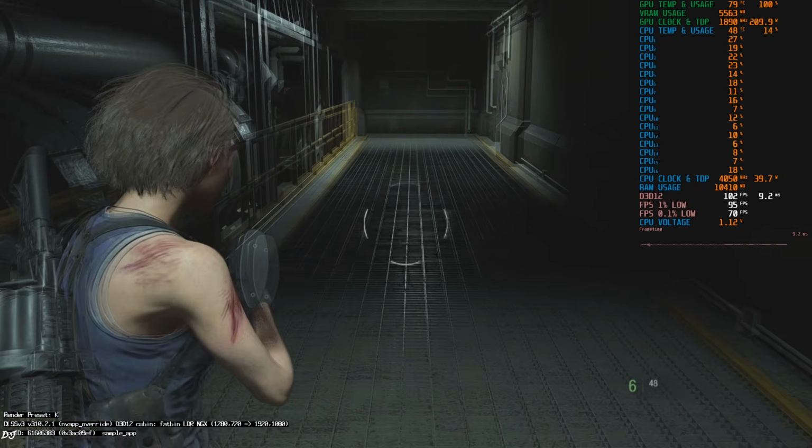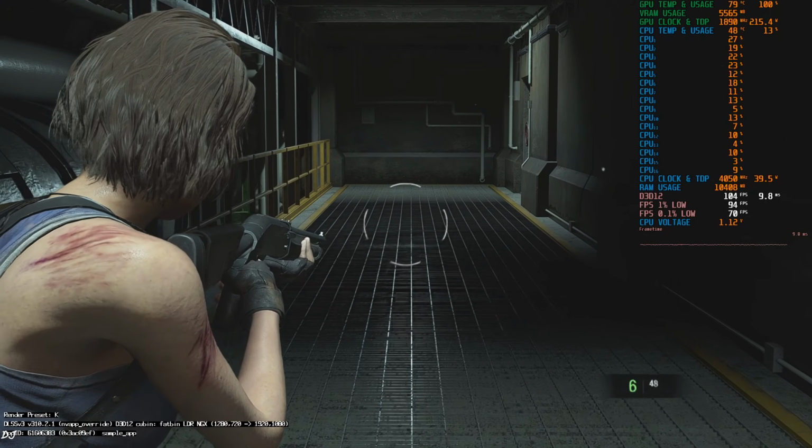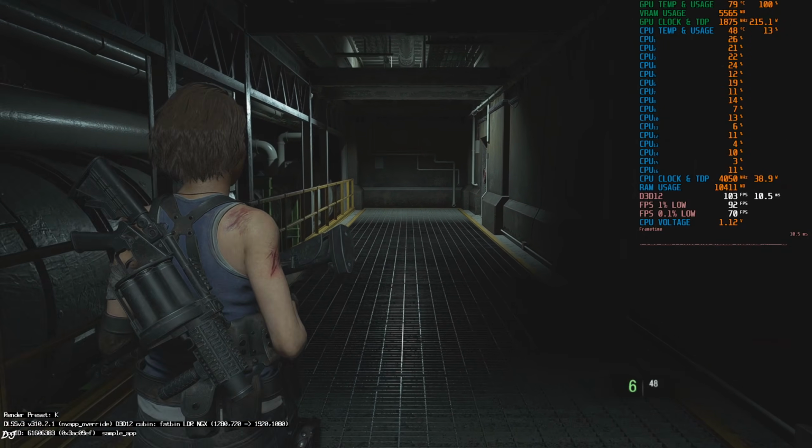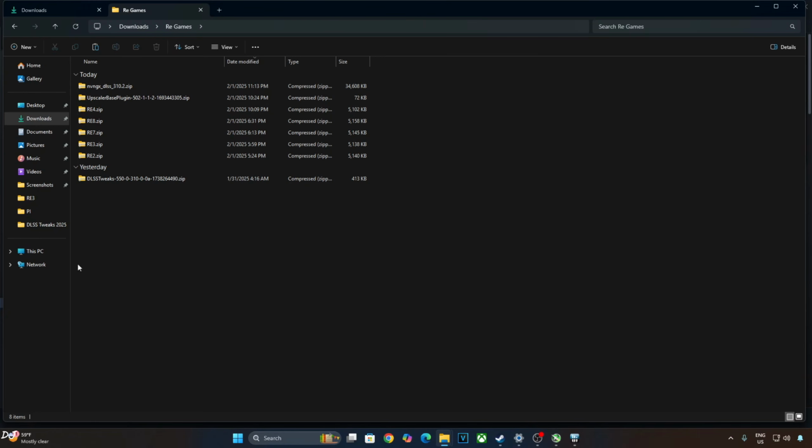Considerably less texture shimmering even with the quality preset of DLSS compared to FSR Upscaler. But DLAA produced the best results. Now I'll test the next game. The process is exactly the same for the remaining games. I'll show you the process for Resident Evil 2.